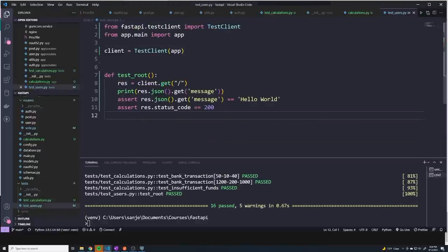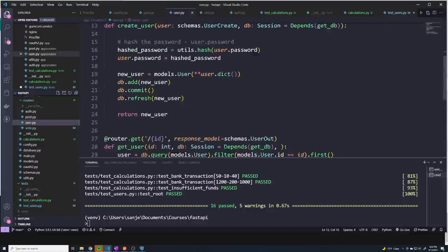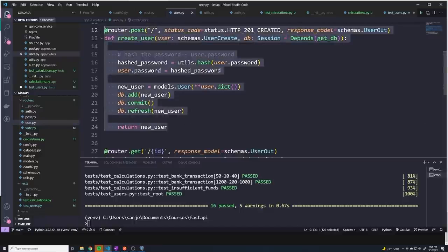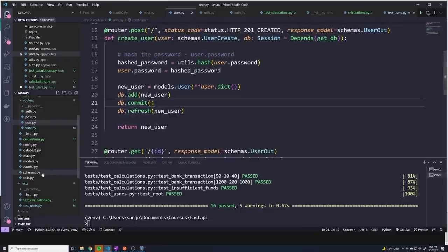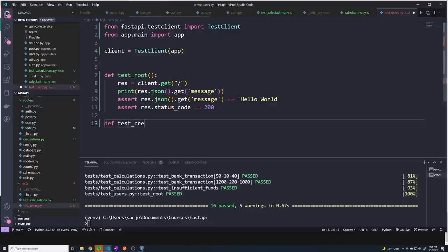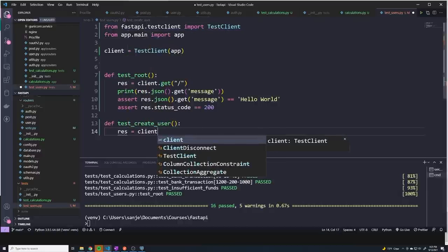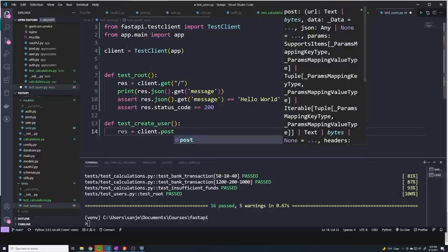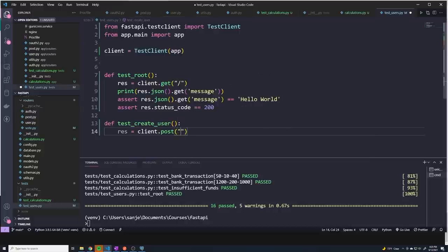So now that we know how to simulate a request to our API, let's create a test for testing the user create functionality. So what we're doing is we're going to create a user, and we're going to test this specific route right here where we create a user. So let's try this out. We're going to do the same thing. I'll call this def test_create_user. And here I can say res equals client like we did before, but this time it's going to be a post request. And the URL is going to be /users.